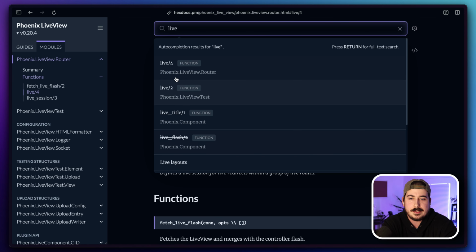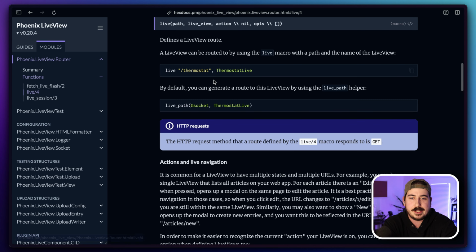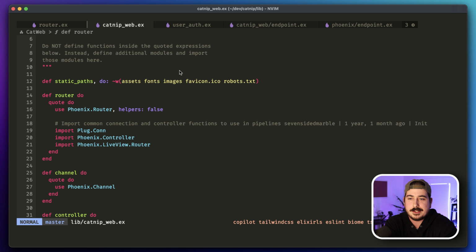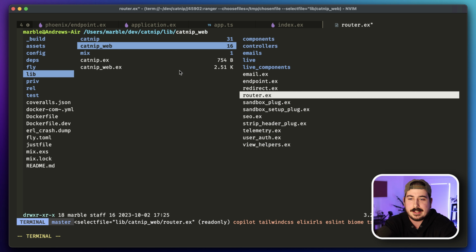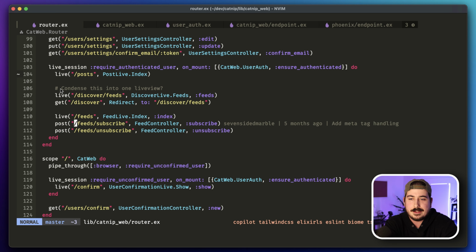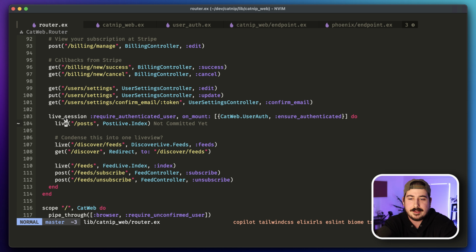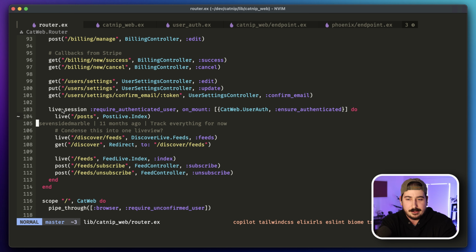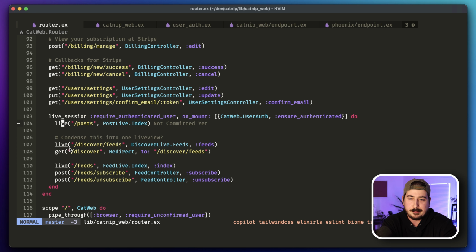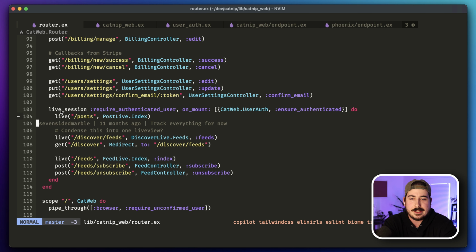If we look up the live macro here under Phoenix LiveView router. This is getting imported if we go back to our router definition and then we take a look at that web file. This is what's getting imported when we import Phoenix LiveView router, and it gives us access to these macros here, live and live session, and I think there's a couple other things too, but those are the two main ones. Now, live session is a lot like scopes. We're going to talk about it in a little bit. But live is the main one to understand, and it's how we mount our live views in the router.